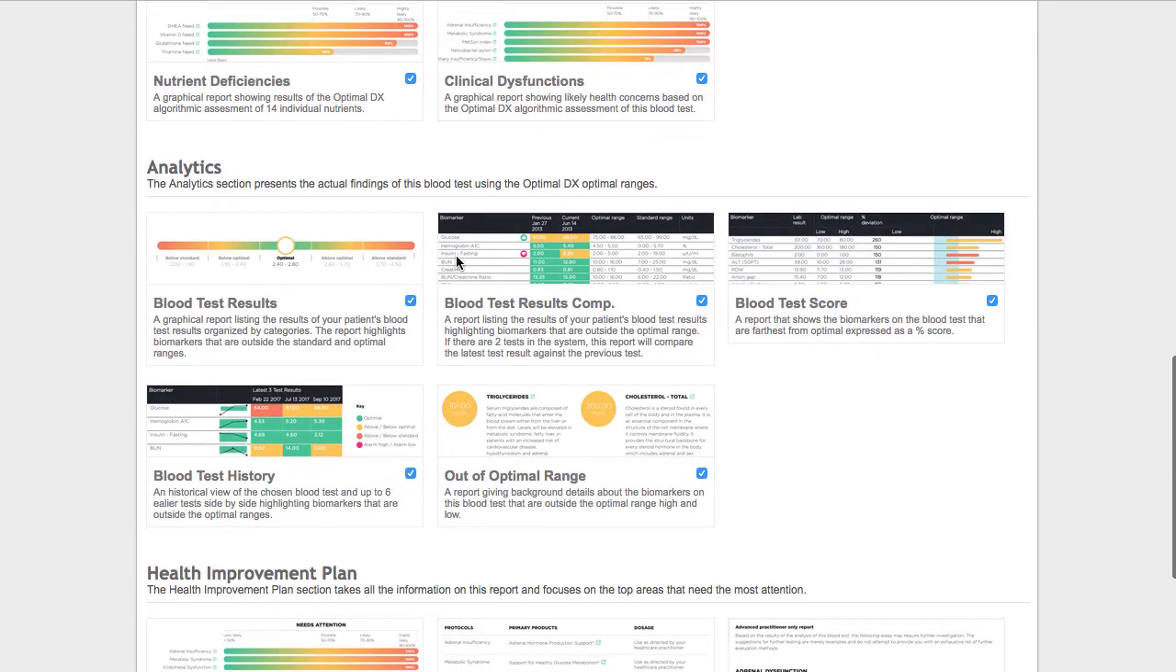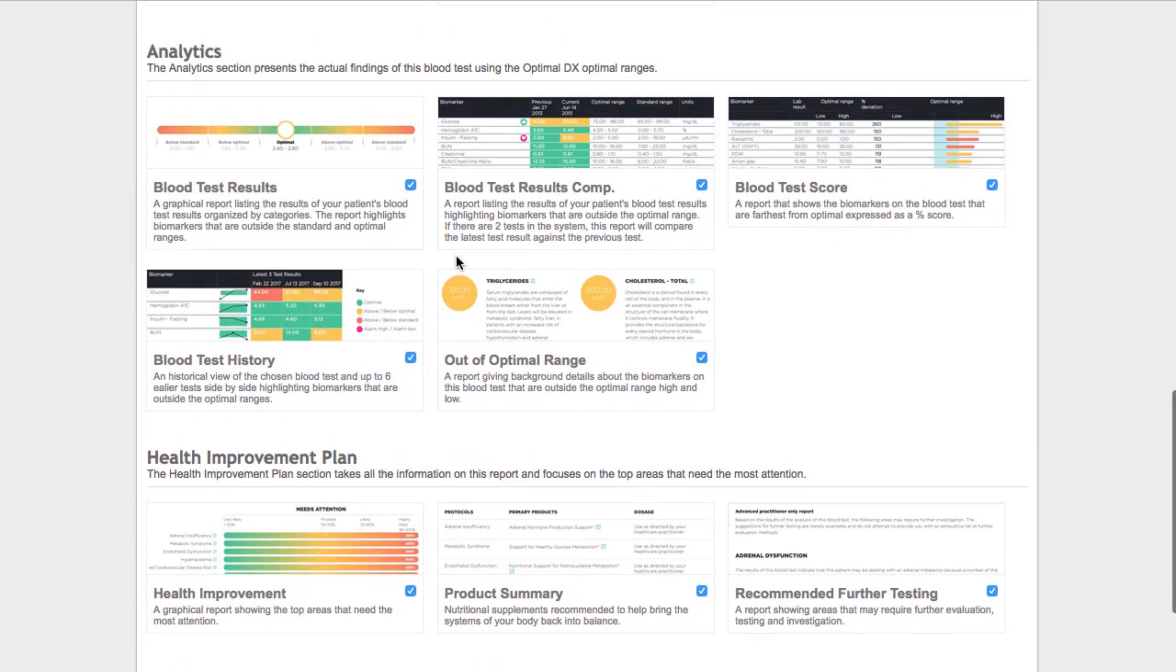Our third section is our analytics. This is kind of where we dive into the ODX optimal ranges. We have a blood test results report. We have a blood test results comparison report where we look at the previous blood test against the current. We have a blood test score where you can see which biomarkers are the furthest away from optimal high and furthest away from optimal low.